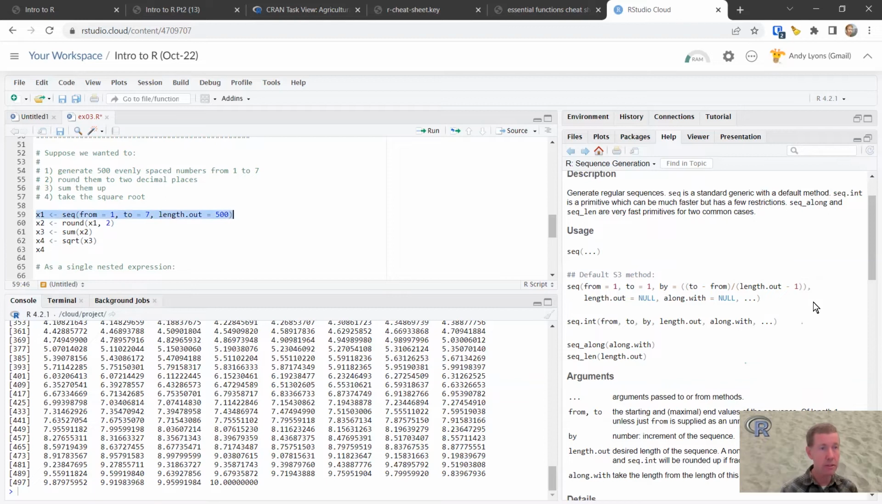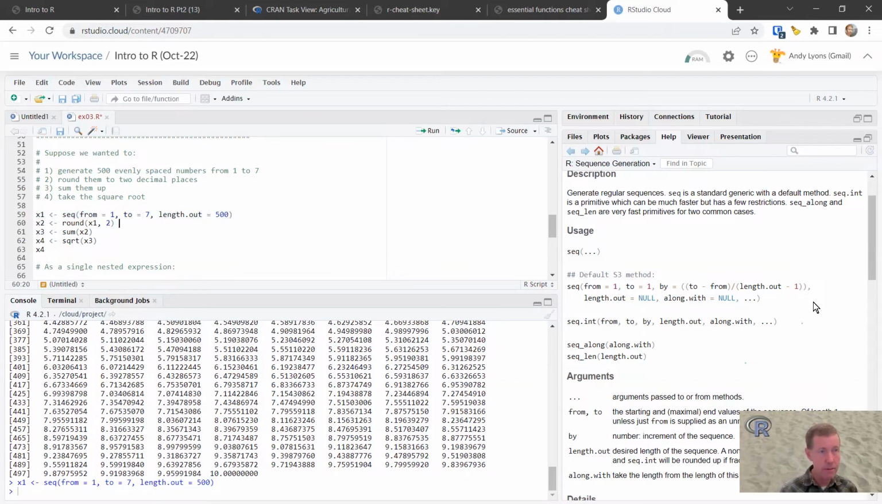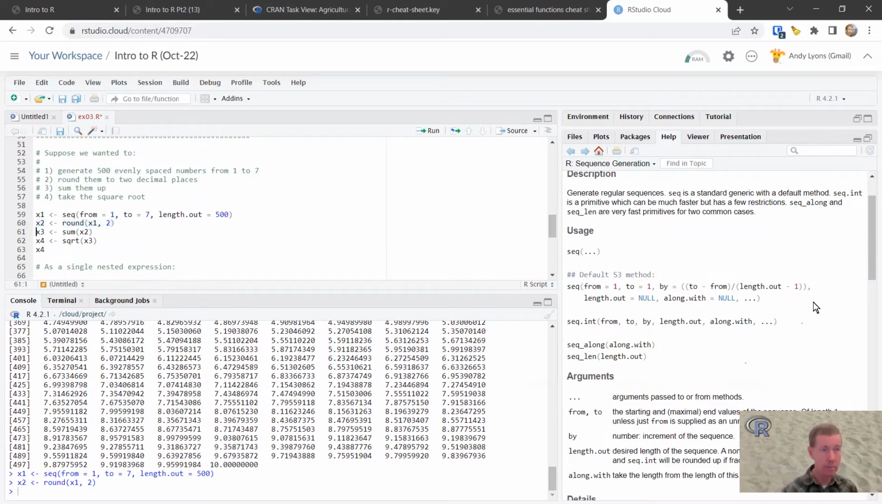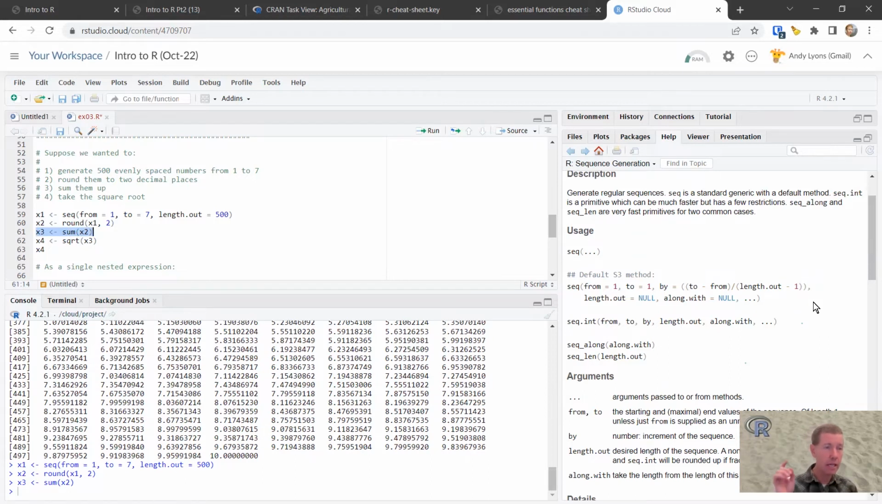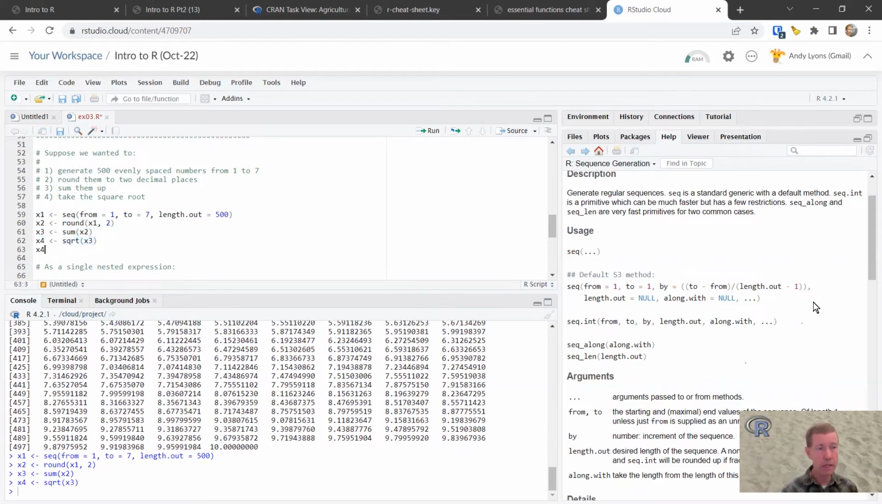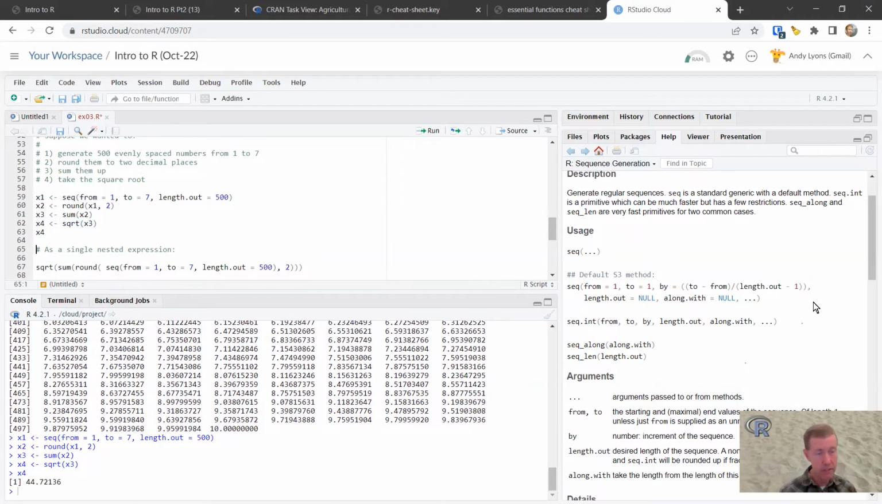So the first thing I'm going to do is generate a sequence of numbers. And then the next one, I'm rounding them to 2 decimal places. So x2, that is a vector of 500. x3 is the summation of those. I'm just adding them up. And then x4, I'm taking the square root. And then x4 is my final answer. Right? So that was my goal. All right, so that's an example of doing it step by step.